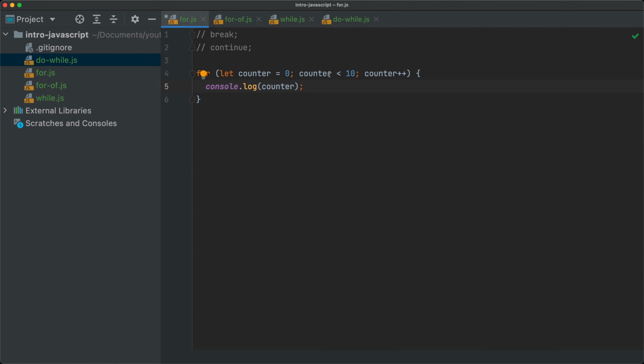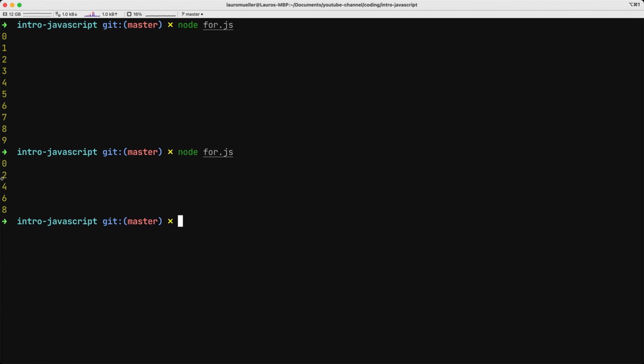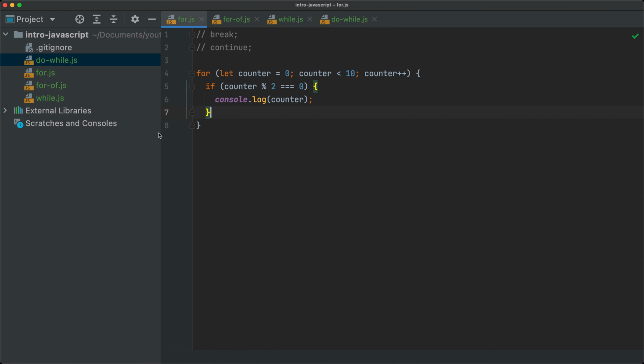I could have a couple of if checks. So for example, we could say if counter modulo 2 equals 0, so I want to print only the even numbers here exactly, then I'm gonna say console.log counter, right? If I save this, now I'm gonna print only the even numbers. So I'm adding a bit of control over how I actually execute the code.